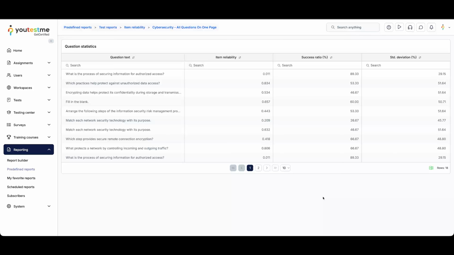Low standard deviation indicates that test takers performed consistently. Almost everyone answered correctly, or almost everyone answered incorrectly. High standard deviation signals greater variation in responses, meaning the question produced a mix of correct and incorrect answers, highlighting differences in knowledge levels and helping the question discriminate between higher and lower performing test takers.